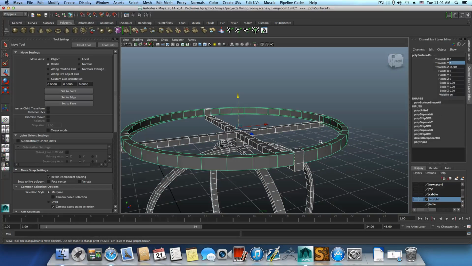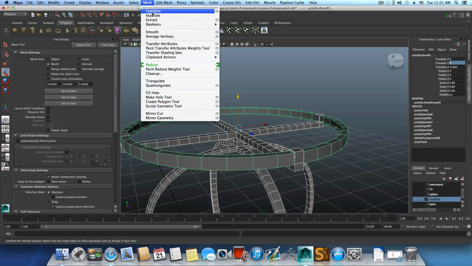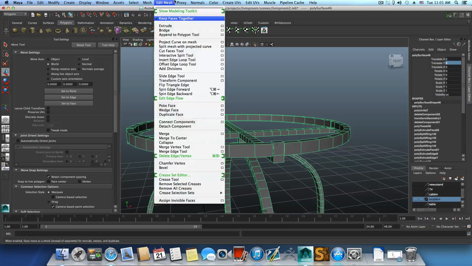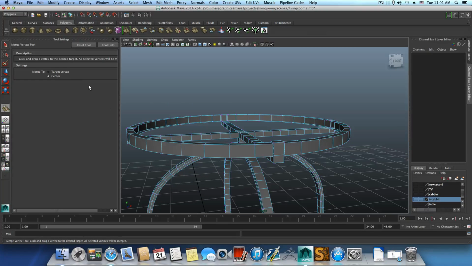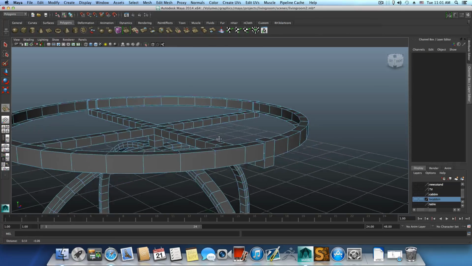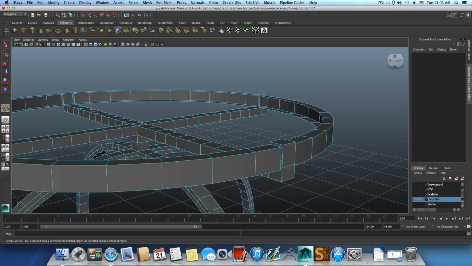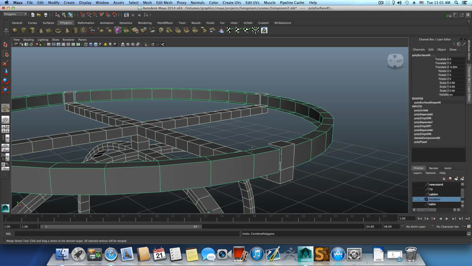Then grab these two pieces, mesh, combine, and go over edit mesh, merge vertex tool. I want you to click on this icon here, this little box. I used center earlier, so I need to reset this just to make sure it's target vertex. And now we will pull, oh sorry, I will uncombine them first because there is a problem.